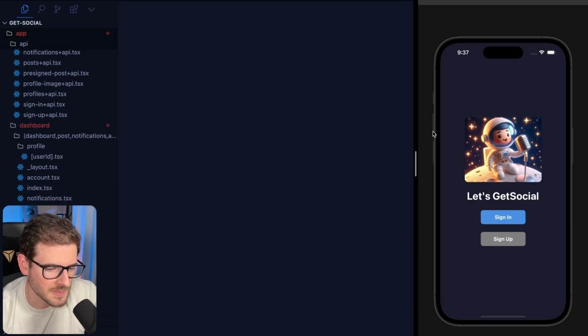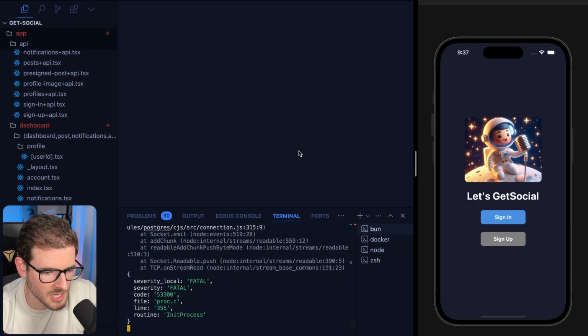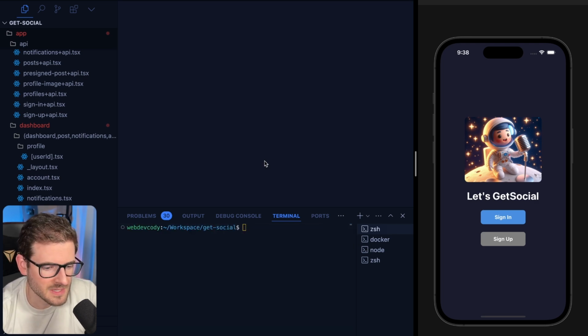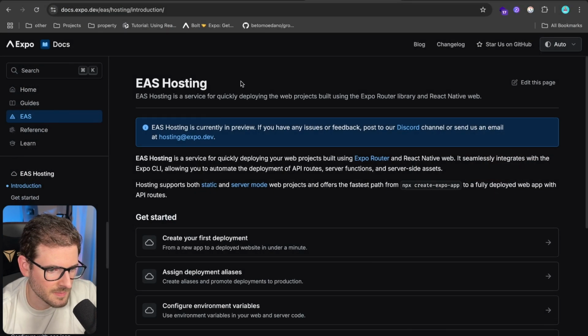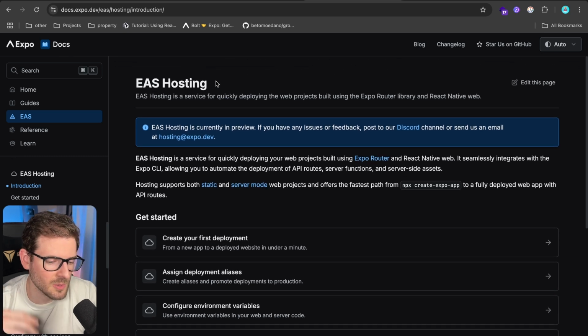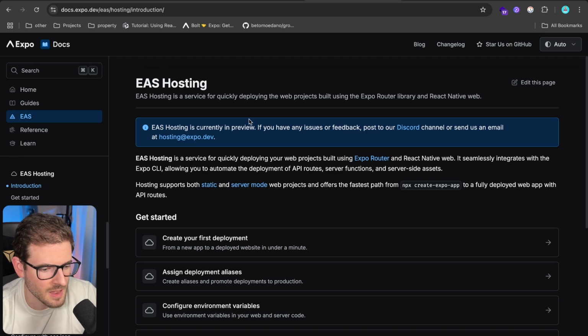Now the final step is we want to get this application actually deployed somewhere, right? It's always cool when your application is in production. So how exactly would you do that? Well, it turns out there's something called EAS Hosting that's built into Expo, which allows you to deploy your application to the App Store very easily and seamlessly, and additionally, you can deploy out your APIs.